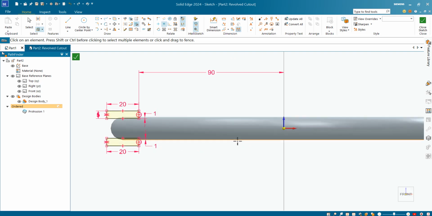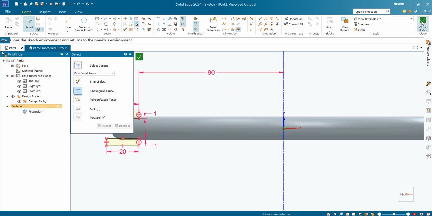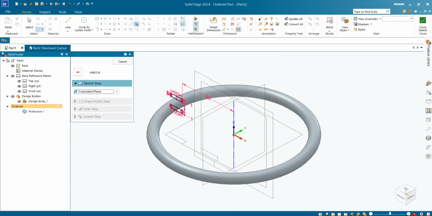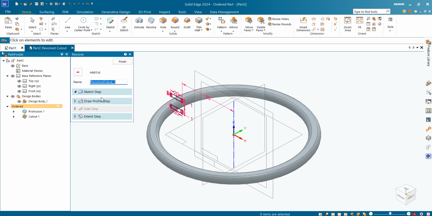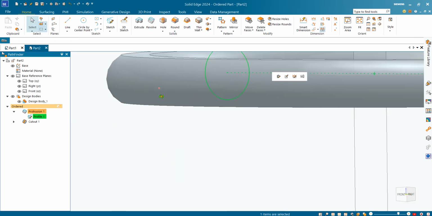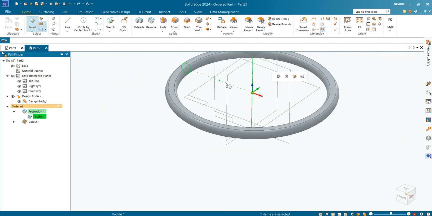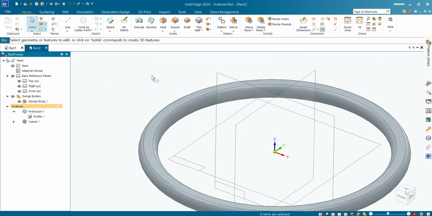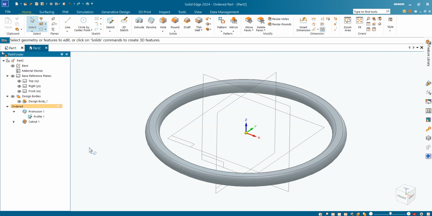Okay, so now again I will give the axis of revolution to this and close the sketch and say finish. Now you can see there is a flat cut to our O-ring. Okay, so this is how we are going to use revolve and revolve cut command.